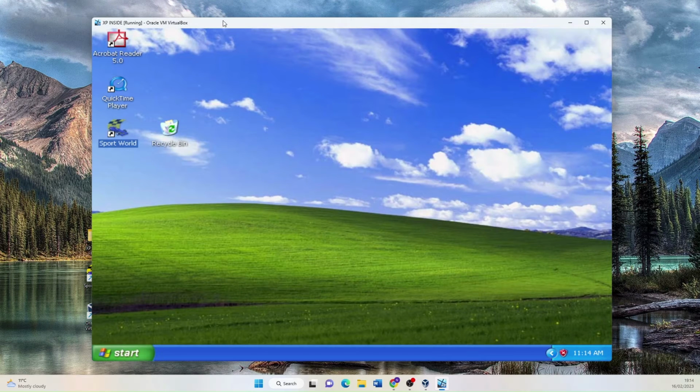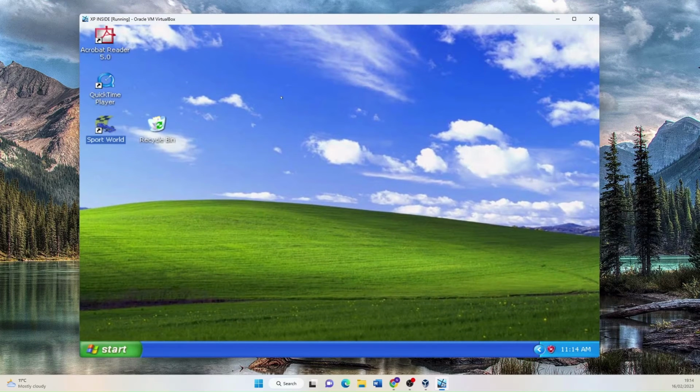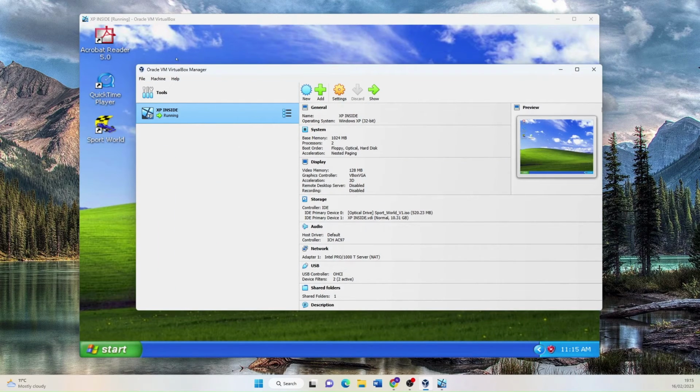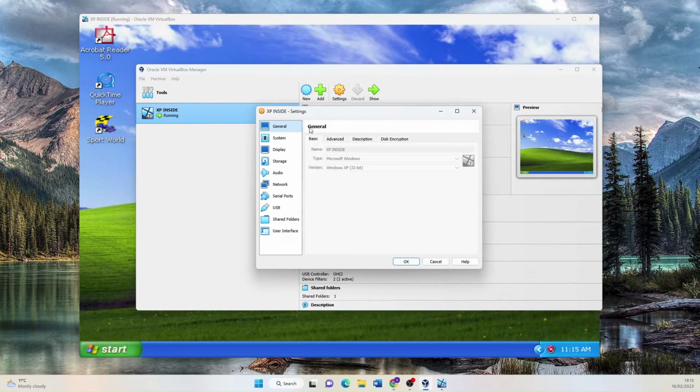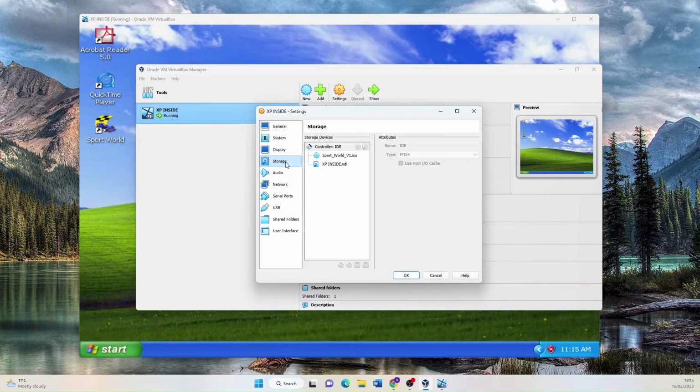You end up with a virtual PC inside your PC running Windows Vista. Okay, so then what you do is you download your Sport World software, you go to your virtual manager of your virtual PC, you go to your settings, you go to your, where are we? Is it storage? Yeah, storage.